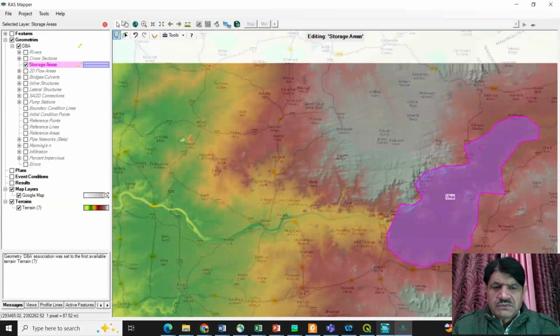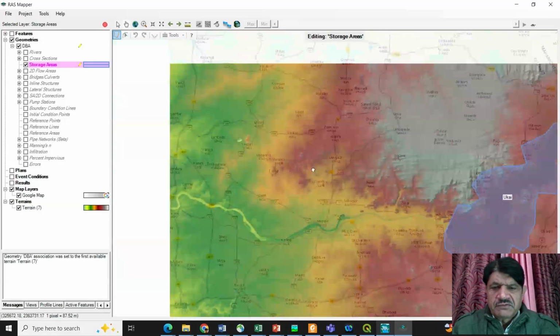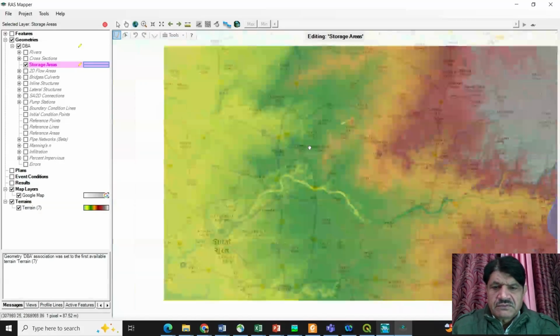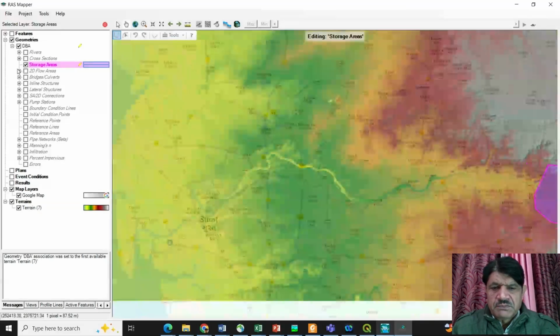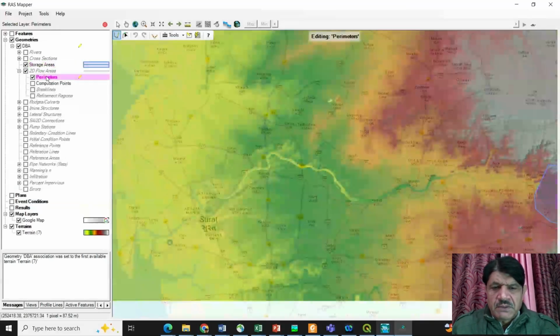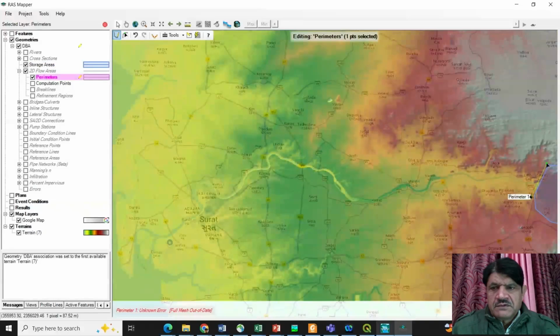Now we can zoom the map, see up to which point we have to make the 2D flow areas. Okay, we'll move the map so that the complete area can be seen on the map. Now we will go to the flow 2D areas and select the parameter here. And then once we select the parameter, we'll start again marking the 2D flow area.